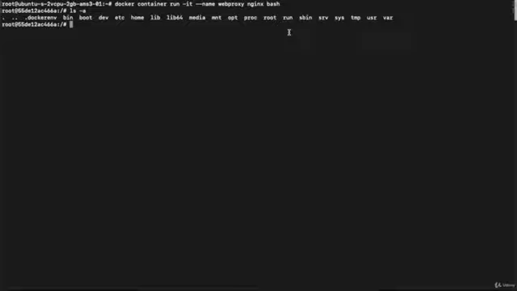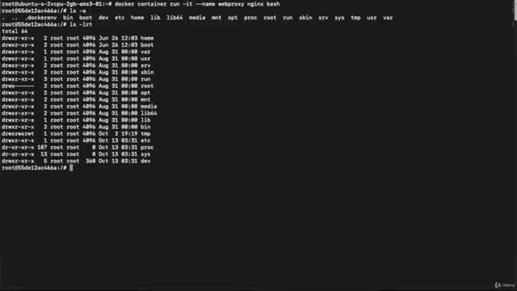If I execute the command ls -lrt, you can see these are the files and directories present inside your container, right? So right now I'm on a terminal of my container, not a terminal of my local machine. I'm running a bash of my container, and the container name is nginx.